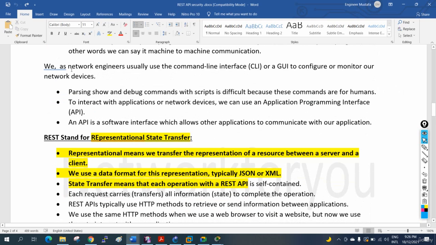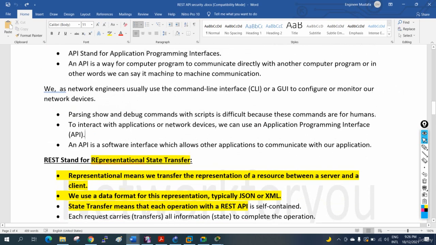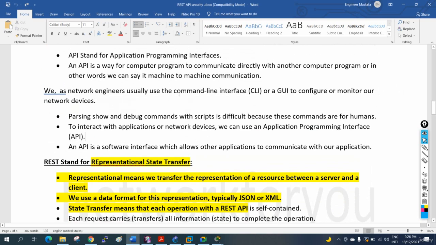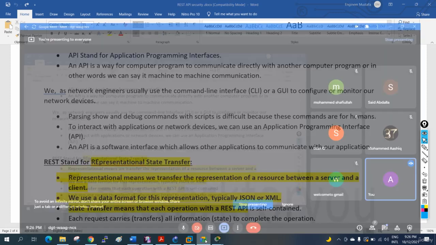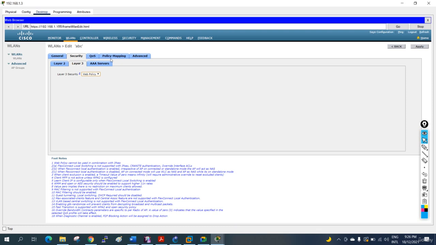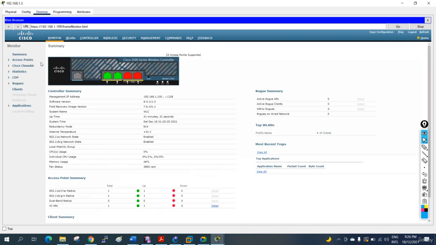As network engineers, we usually use the CLI, command line interface, or GUI to configure or monitor the device. Generally, in the lab which we used just now, we are using the GUI when we are accessing the controller. Also in the firewall, if you use Palo Alto or FortiGate or Checkpoint, we are using the GUI most of the time, because GUI is much easier compared to CLI.